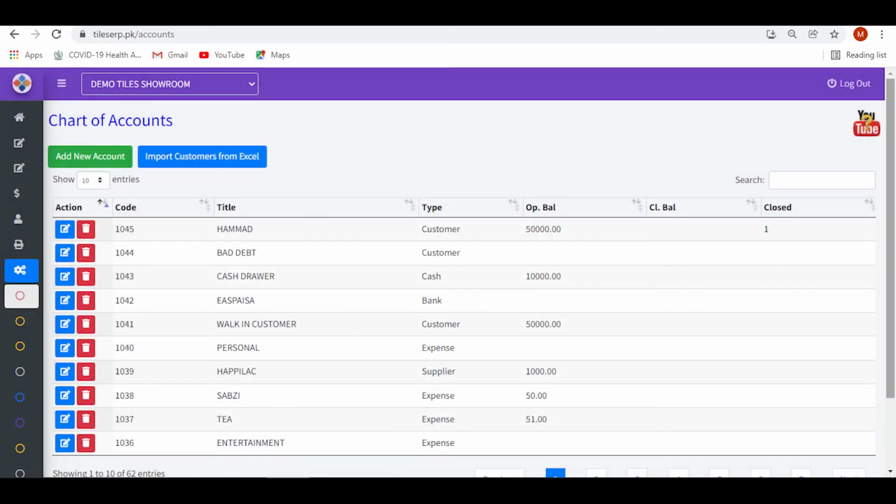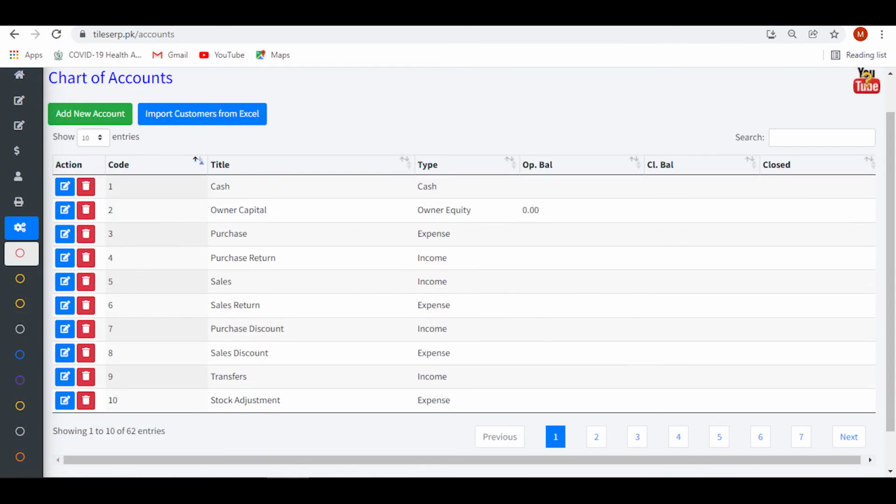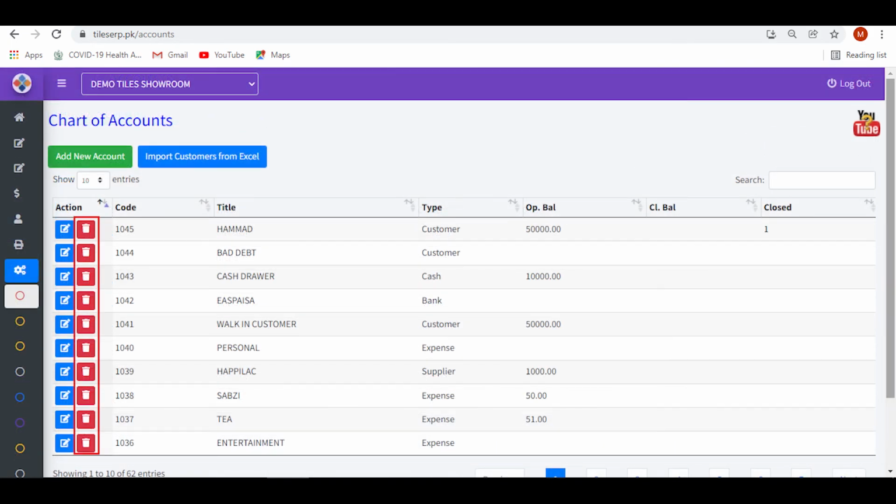The entries can be organized into ascending or descending order by clicking on the small two-way arrows at the top of each column header. Use the Edit button to edit a chart of account entry. Accounts below code 100 are system reserved accounts and should not be edited. The Delete button deletes an entry. Any account that has transactions cannot be deleted.